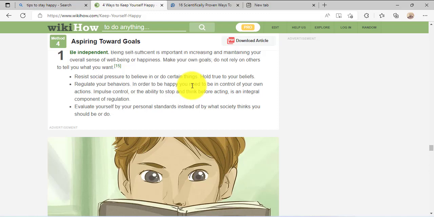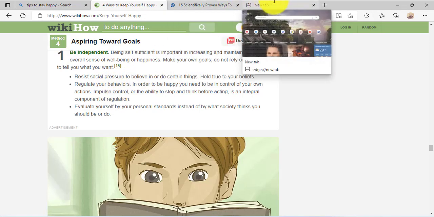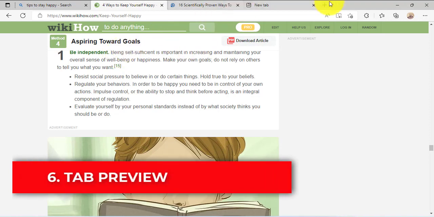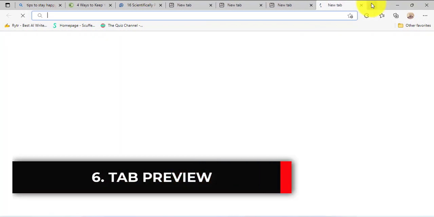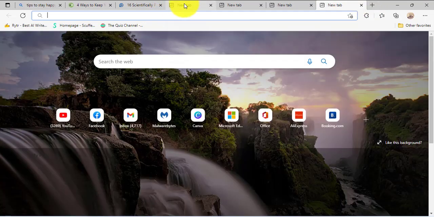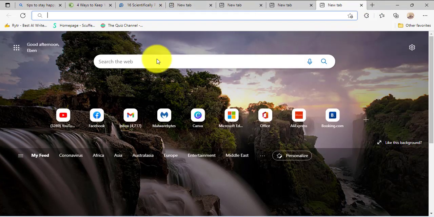And then I have this new feature that I think is peculiar to Microsoft Edge browser. For example, if you hover your mouse, normally when you open different tabs, and there are many, locating a particular web page that you've opened becomes difficult.